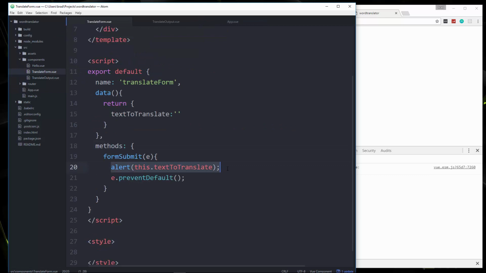So what we'll do is get rid of this alert, and we can say this.$emit, and add some parentheses, and then we want to emit formSubmit. You can call the emit whatever you want, but I think that makes sense. So we'll do that, and then we also want to send along the text to translate, which is the input text. So right here we're going to say this.textToTranslate. So that'll emit that value.